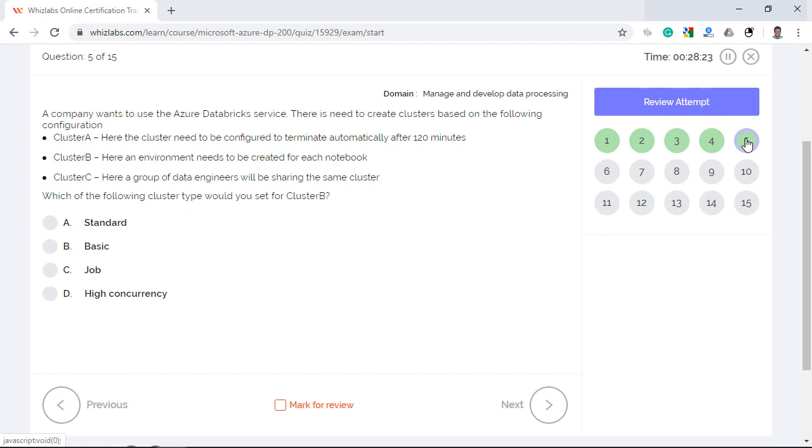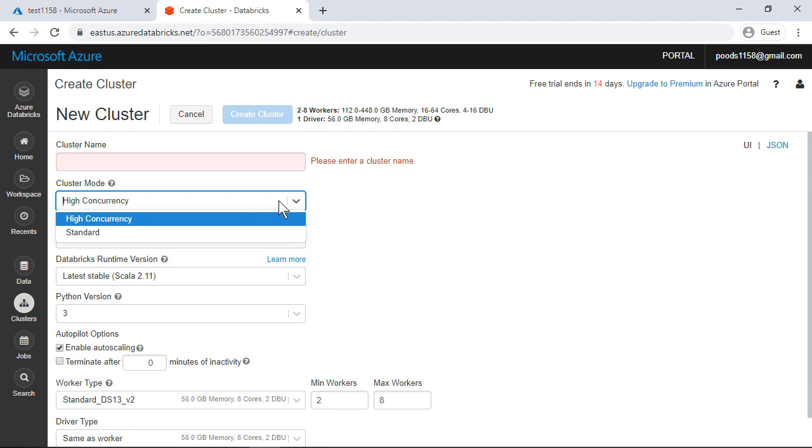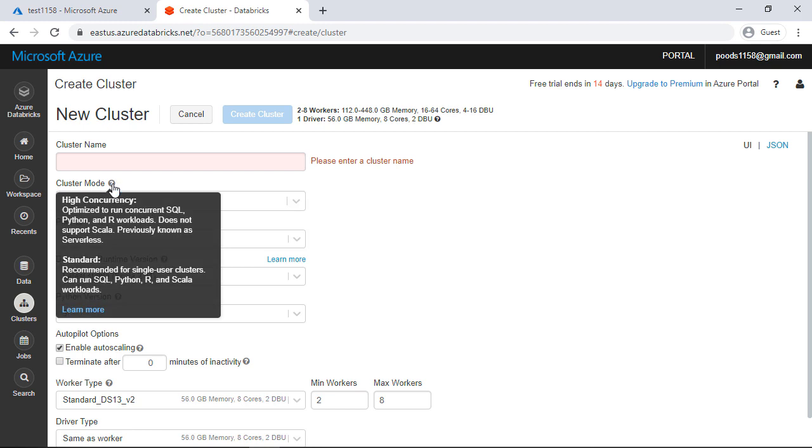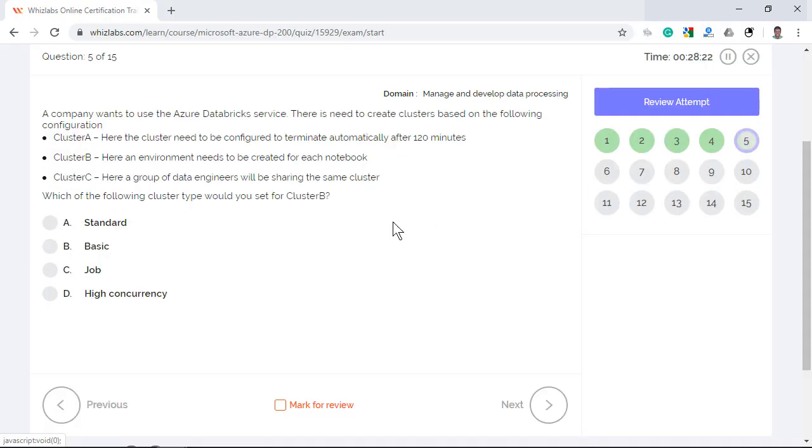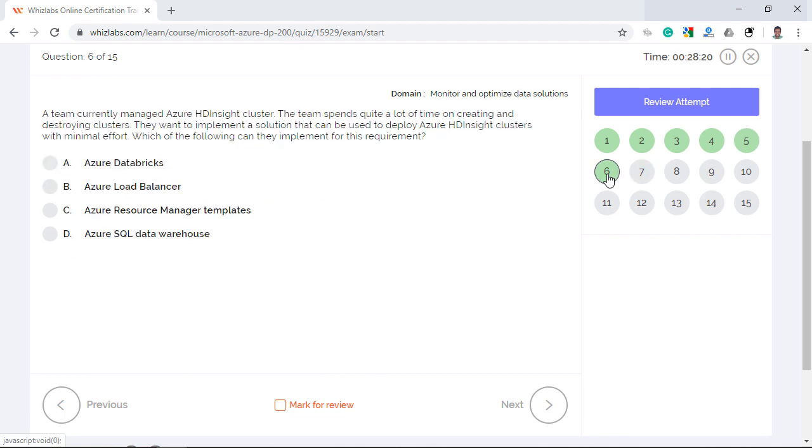To understand this, let's view how the clusters are created in Azure. There are just two cluster modes available, either high concurrency or standard, so that pretty much eliminates all the other options. The standard clusters are configured to terminate automatically after 120 minutes, and they are recommended for single users. The high concurrency clusters are for multiple users, and so they have fault isolation built in, which means these clusters create an environment for each notebook, effectively isolating them from one another. So the correct answer is option D.